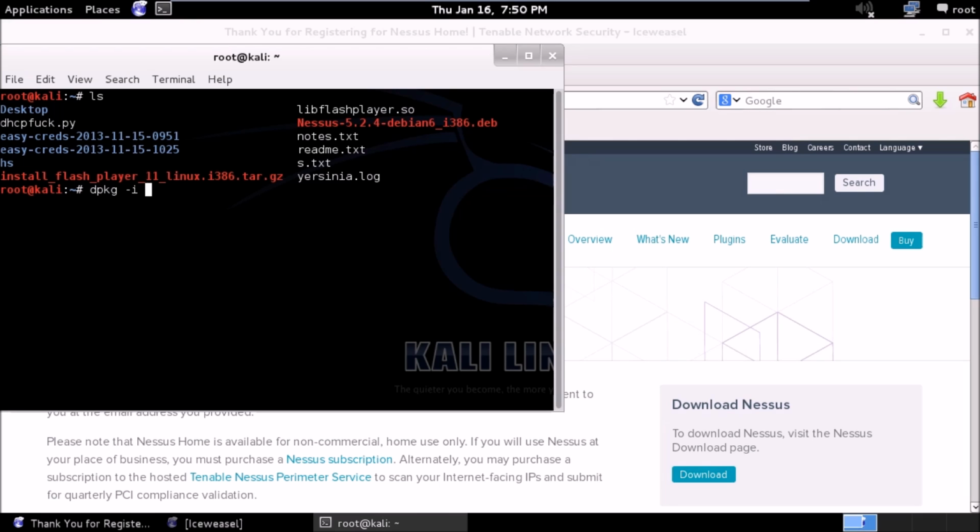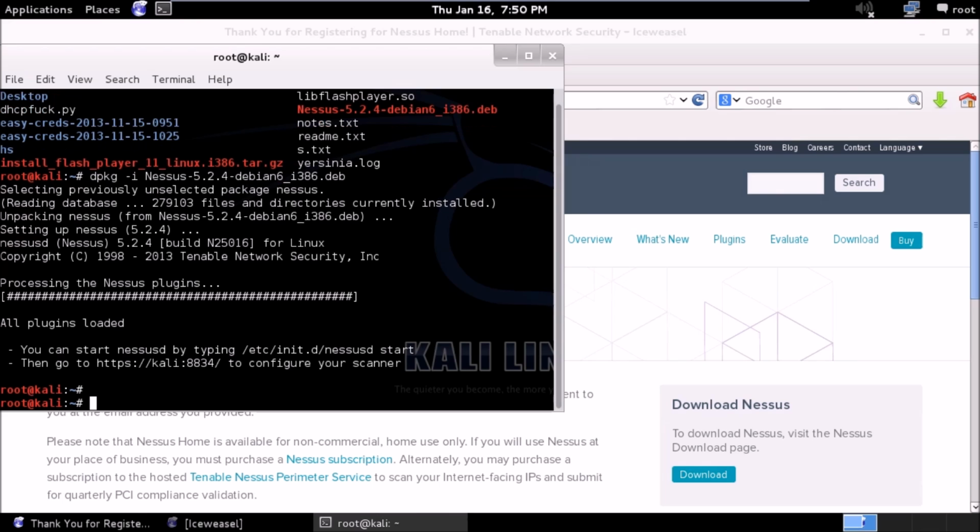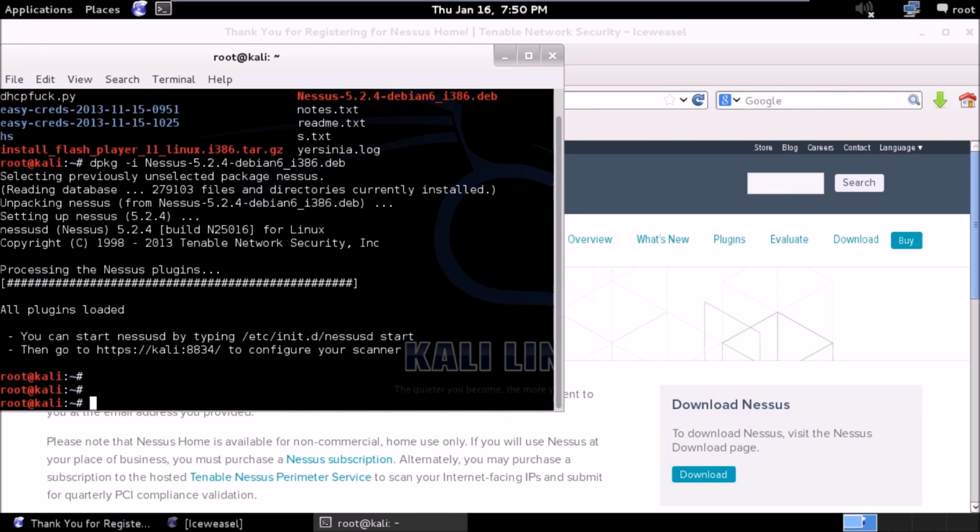I as the option for install, and tell it Nessus. It doesn't take too long to install. Once it's installed, we can go ahead and start it up in a couple different ways. We can do /etc/init.d/nessusd start.